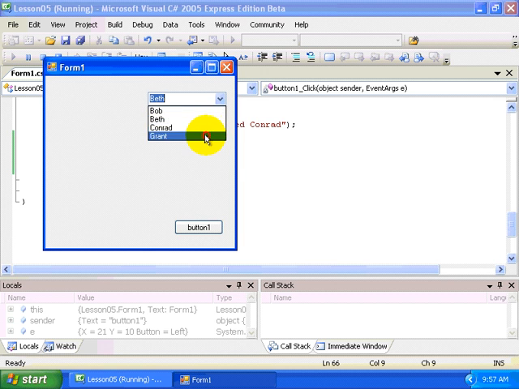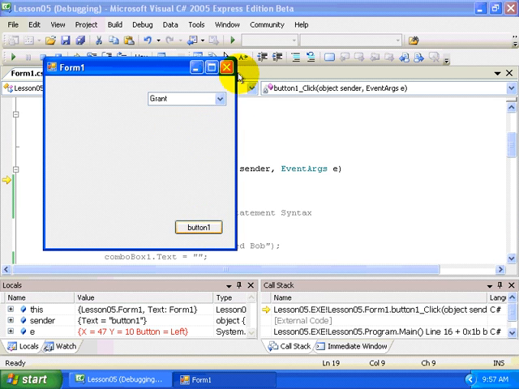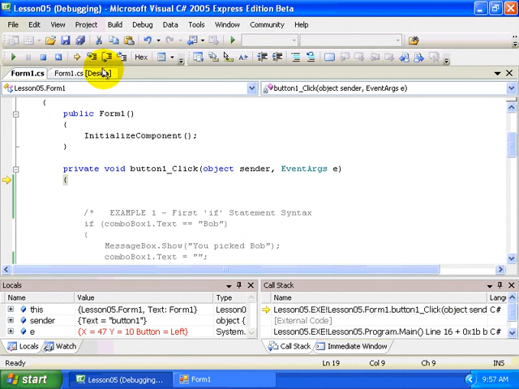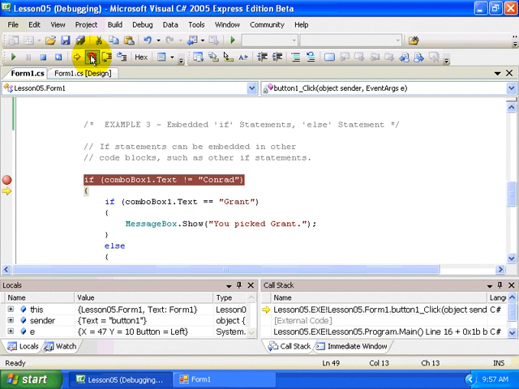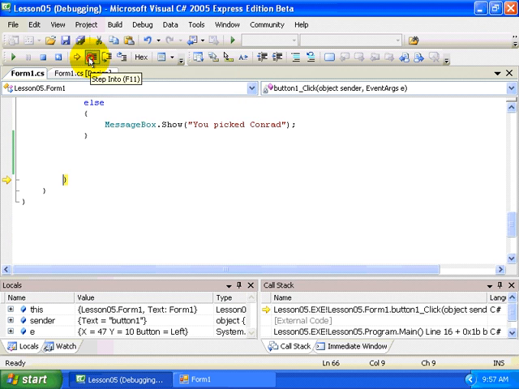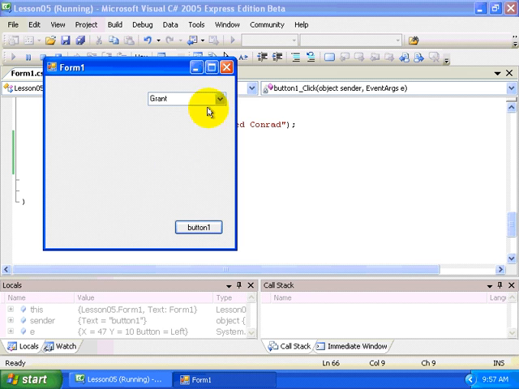Now let's pick Grant. Again, let's go back to our code view and step into our example. It's going to see if combo box 1.text equals to Grant, and it does. So let's step into that, and it's going to now display the message box, you picked Grant. Excellent. So let's continue to execute these lines of code until we get out of the handler.